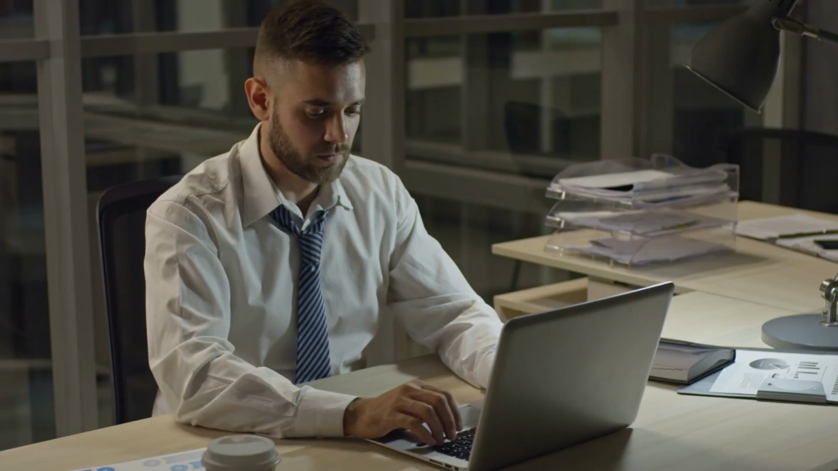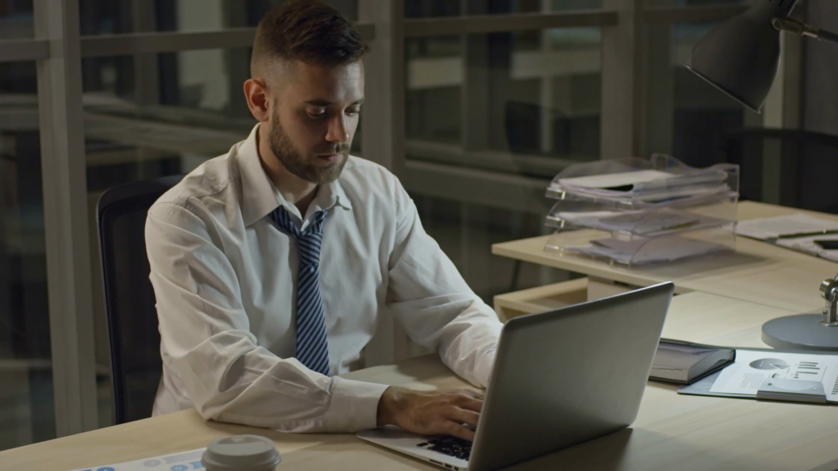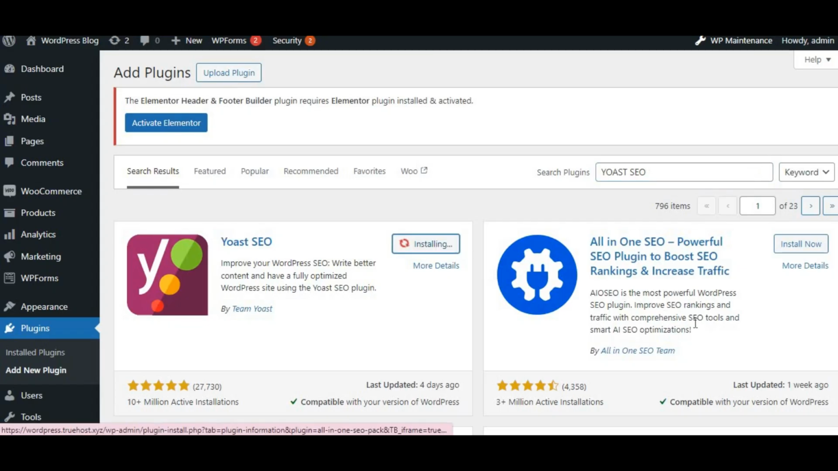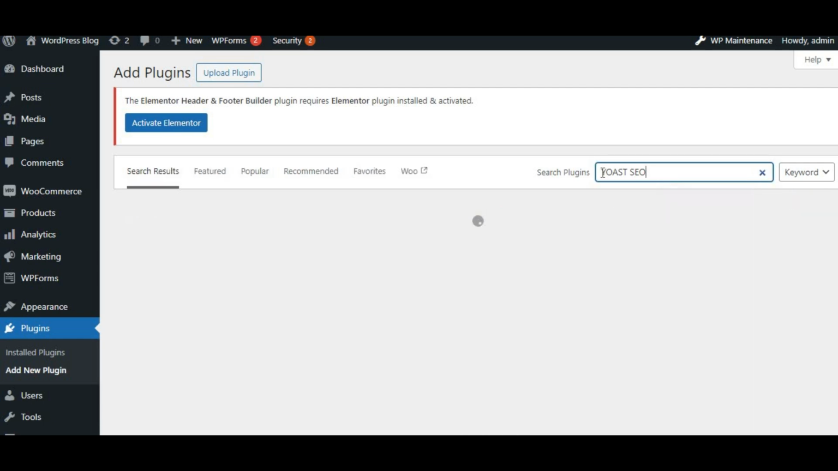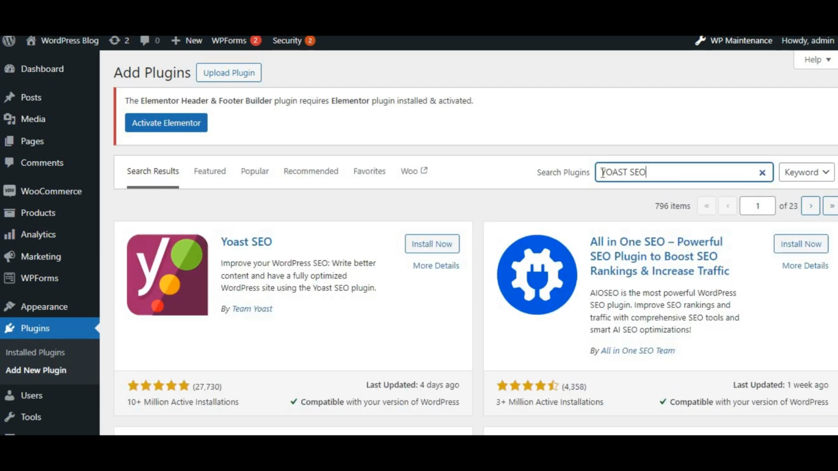To easily manage meta descriptions, you'll need an SEO plugin. Popular options include Yoast SEO and All in One SEO Pack. Let's use Yoast SEO for this example. Search for Yoast SEO in the search bar, then click Install Now and activate.